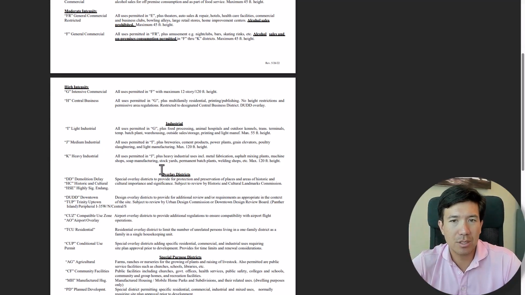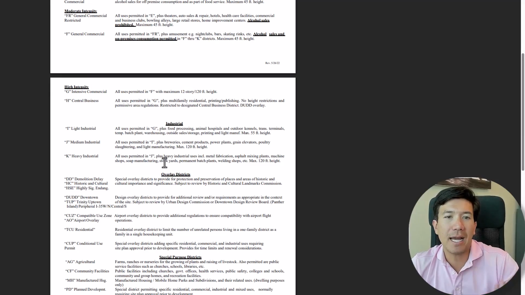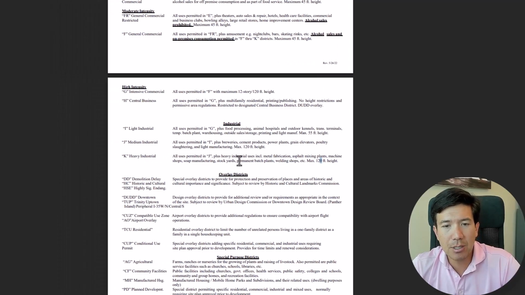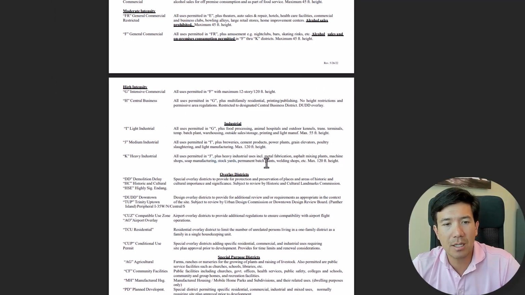So if you're next door to a coal processing plant, you maybe don't want to build a bowling alley next to it, but you could do a business nightclub, you could do a home improvement center, totally up to you. But the heavy industrial use here includes metal fabrication, asphalt mixing, welding shops, max height also of 120 feet. So you can see why there's more uses on the heavy industrial, which makes it more valuable.